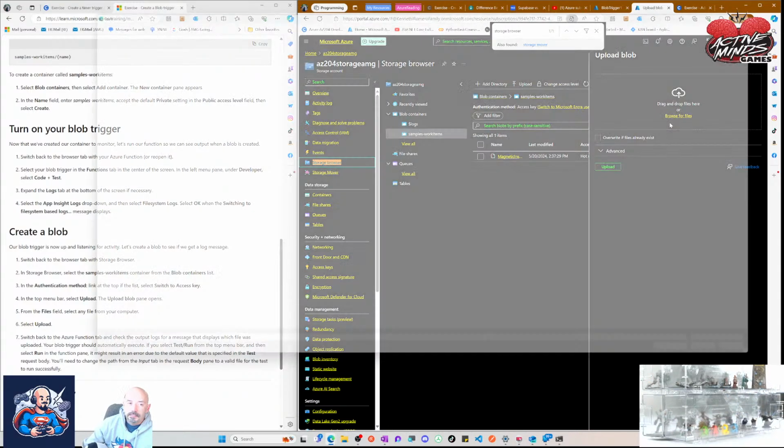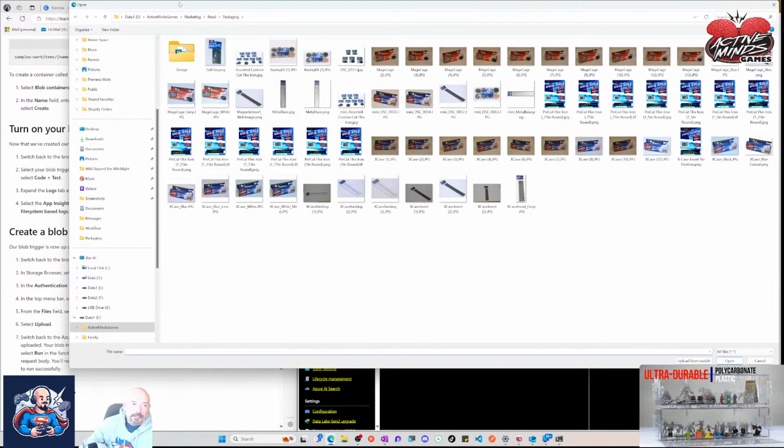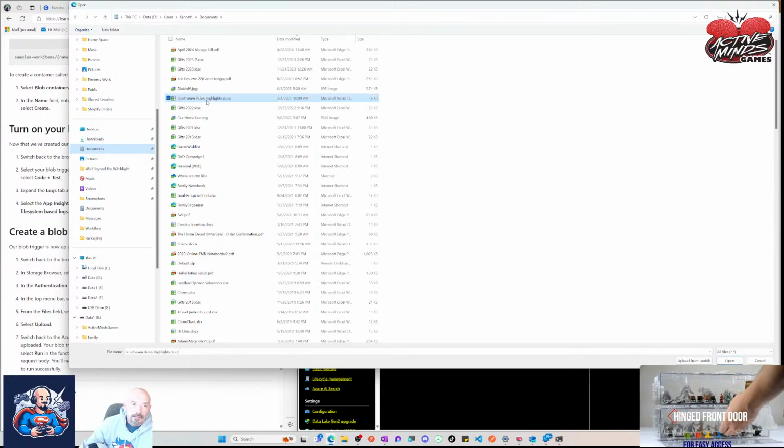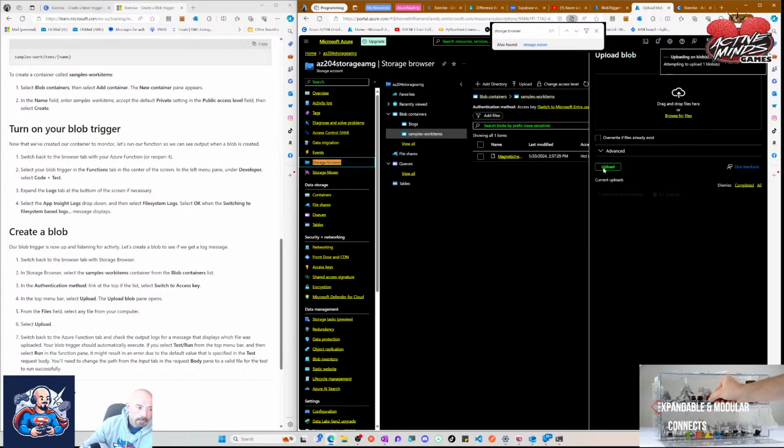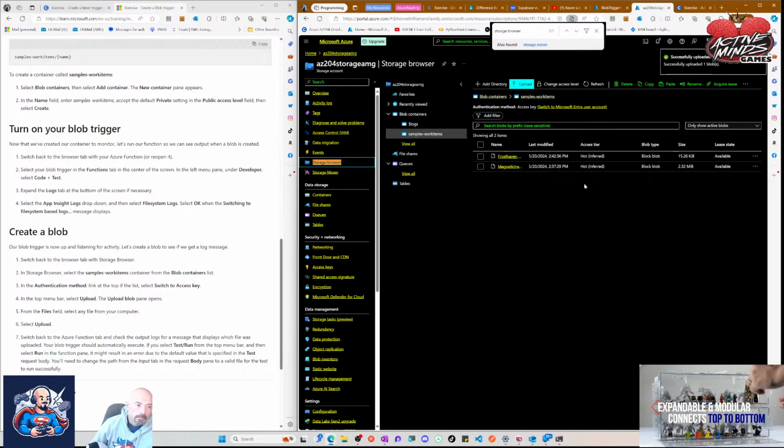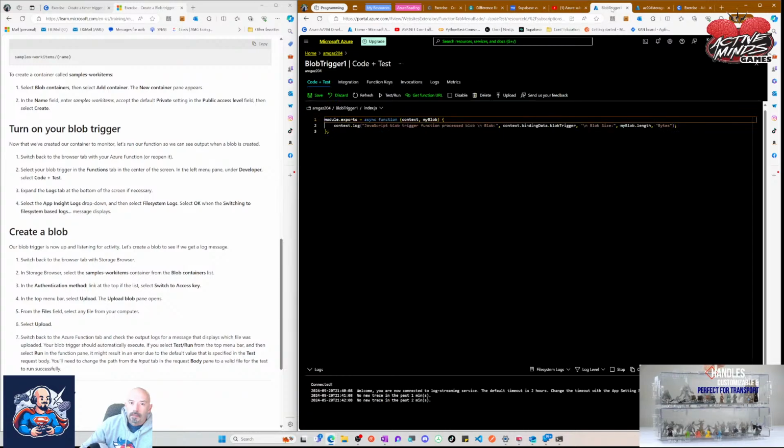Okay, try that again. I guess I can go with something a little more lame. Oh, my Frosthaven highlight stock. And then select upload. Switch back to the Azure function tab and check the output log. I'm not getting anything, man. Not getting anything at all.